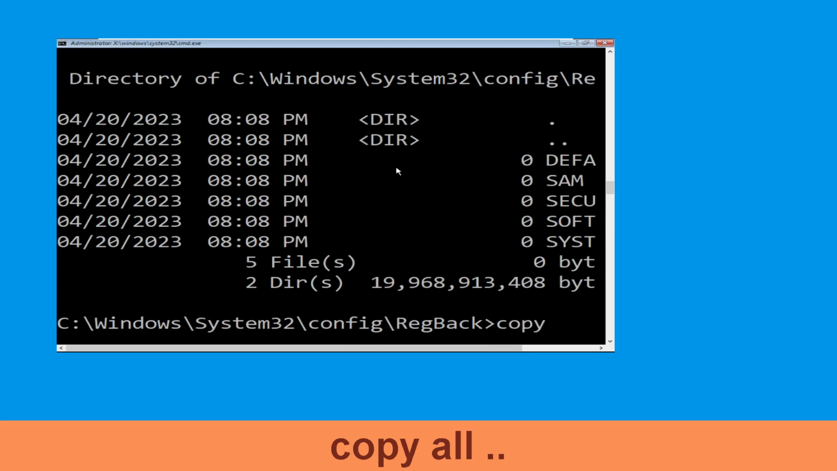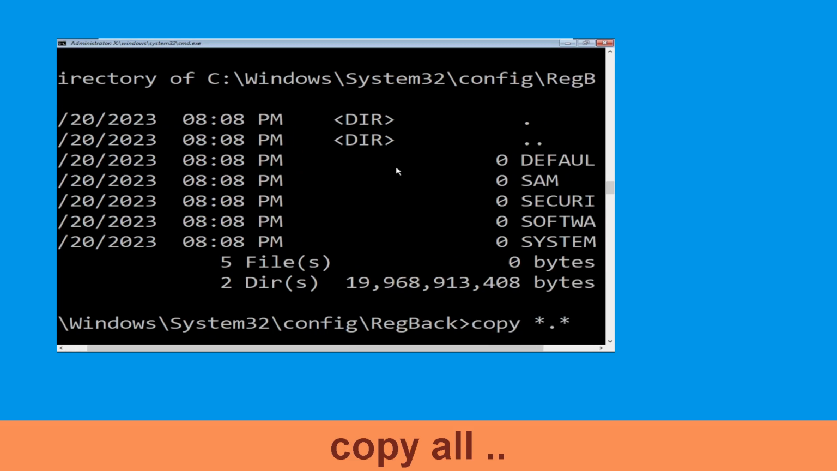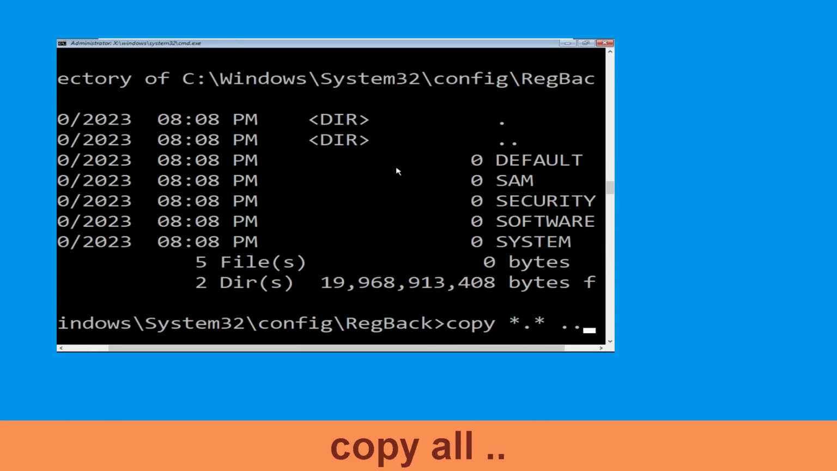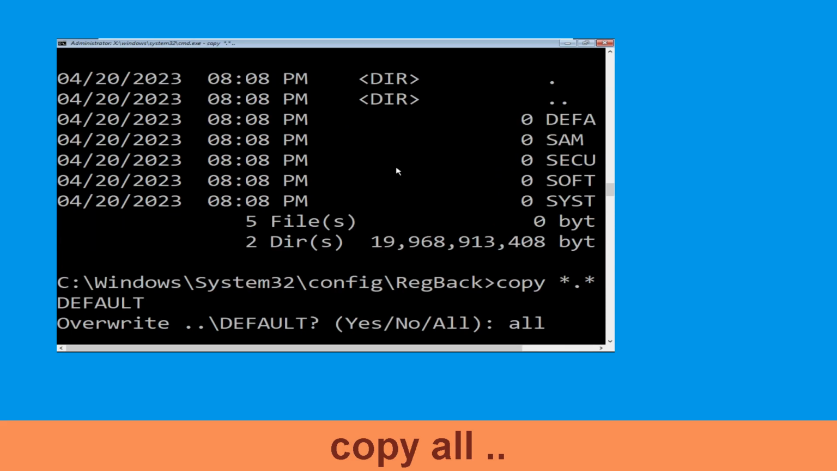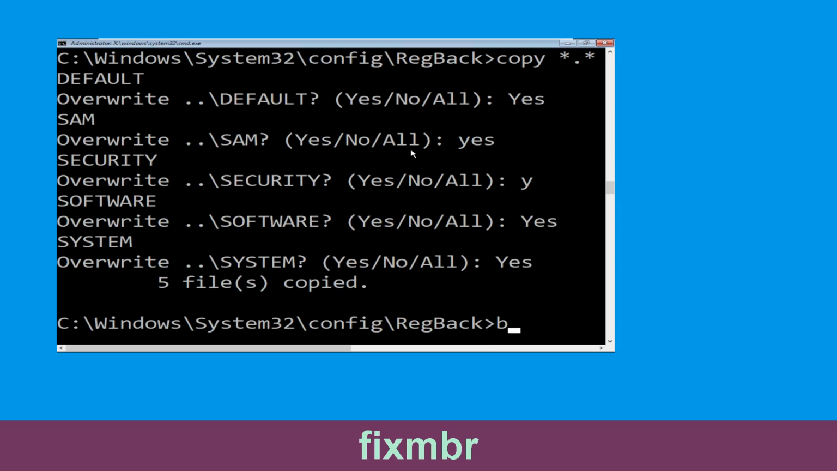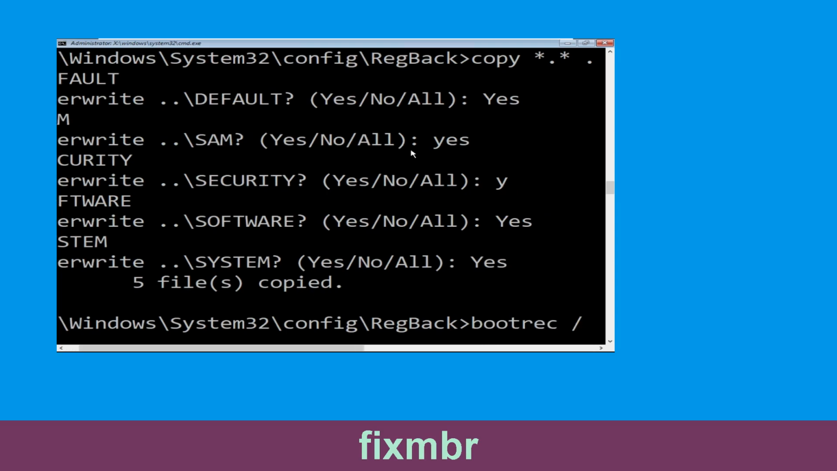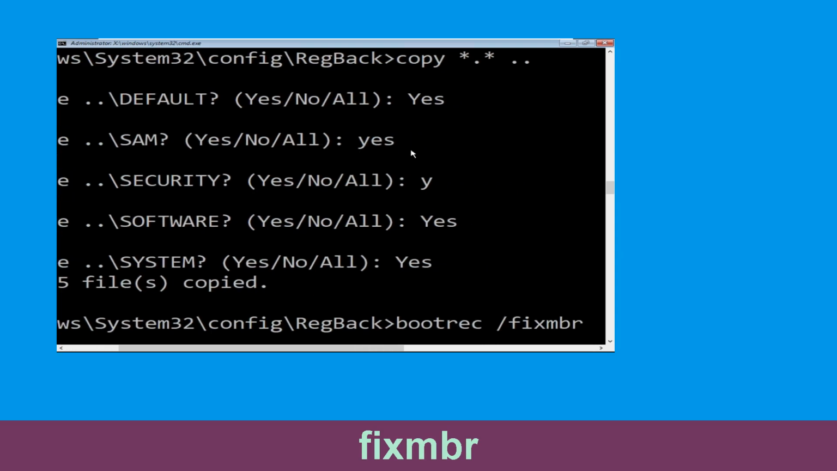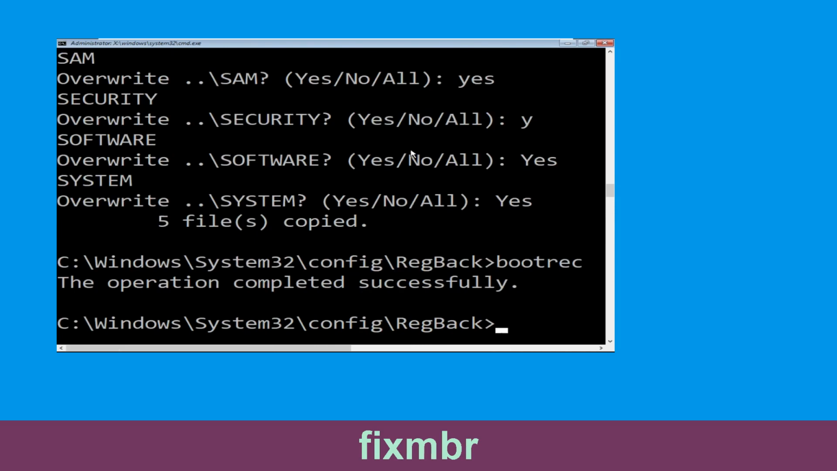Now execute this command. Type in copy space *.* space .. and then hit enter. After that type all and again hit enter to execute the command. Type in bootrec space /fixmbr and hit enter to execute the command.